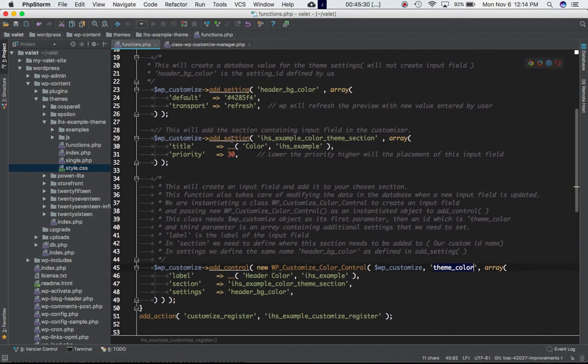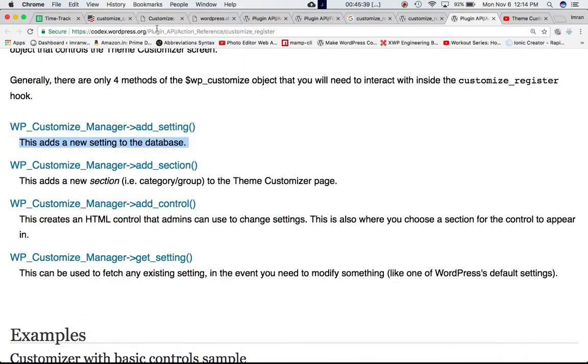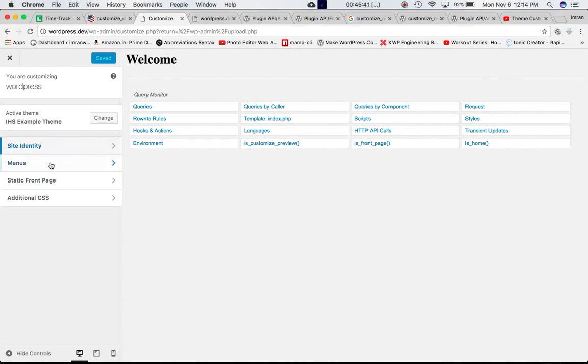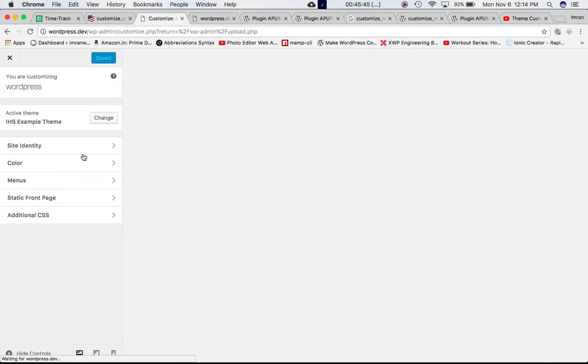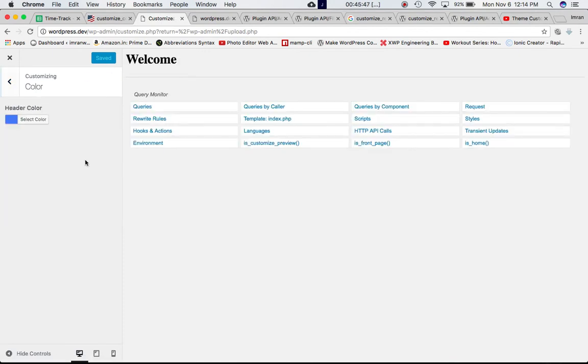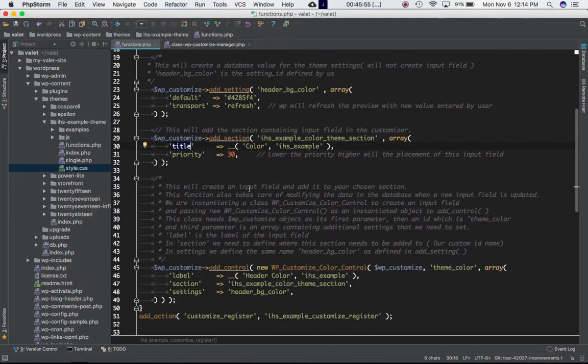All right, and then this add section is going to give the title as color and add that section to the customizer. So if I now refresh the page, just observe what's going to happen. You can see our new customization section has been created. This header color name is coming from here. That's what is created.